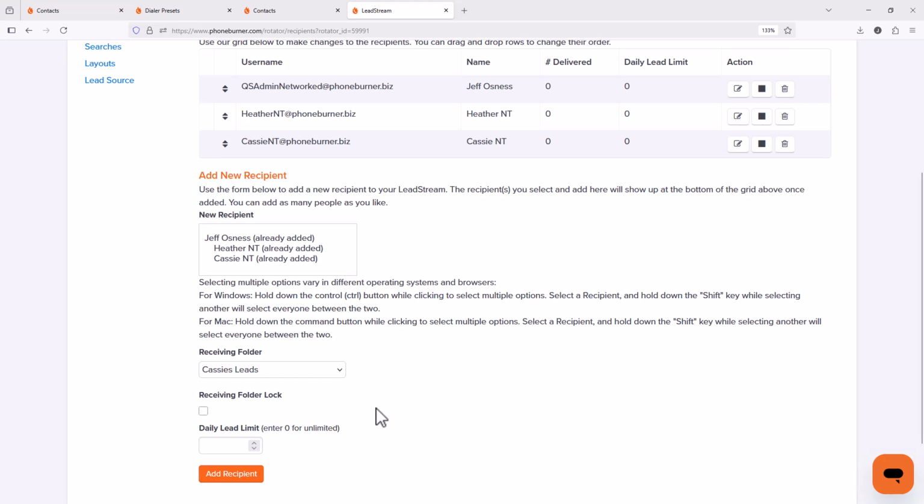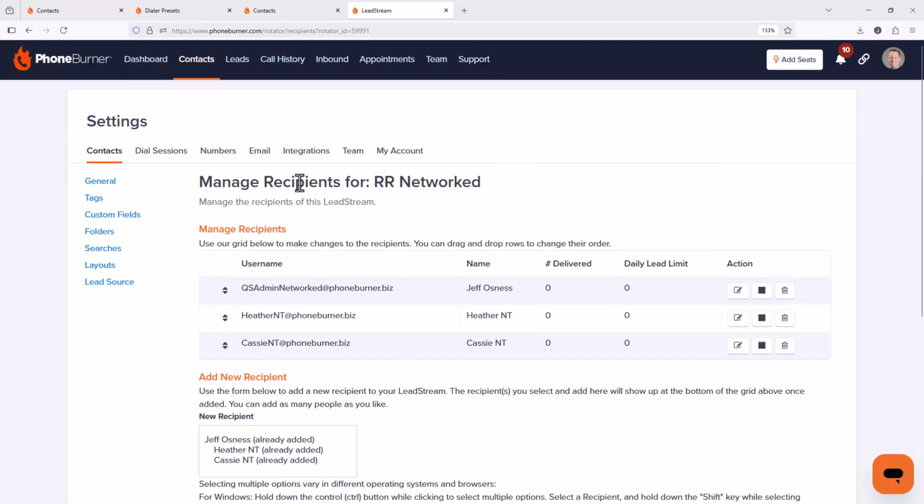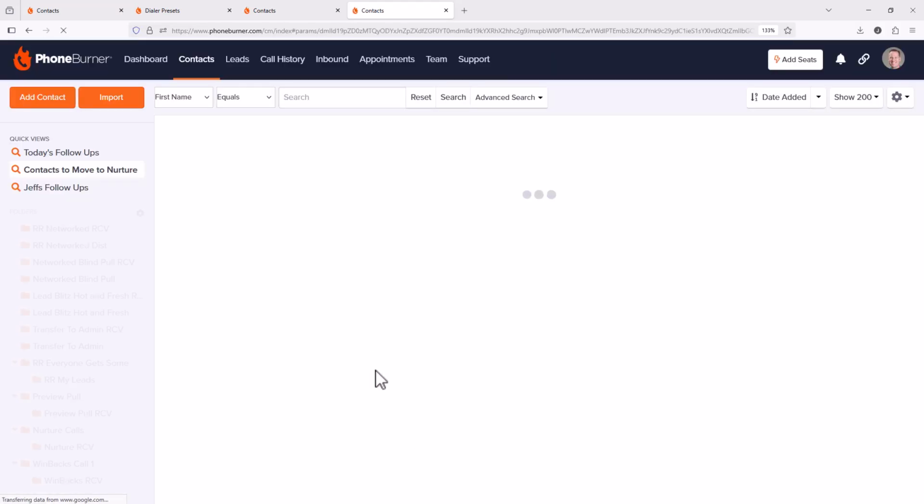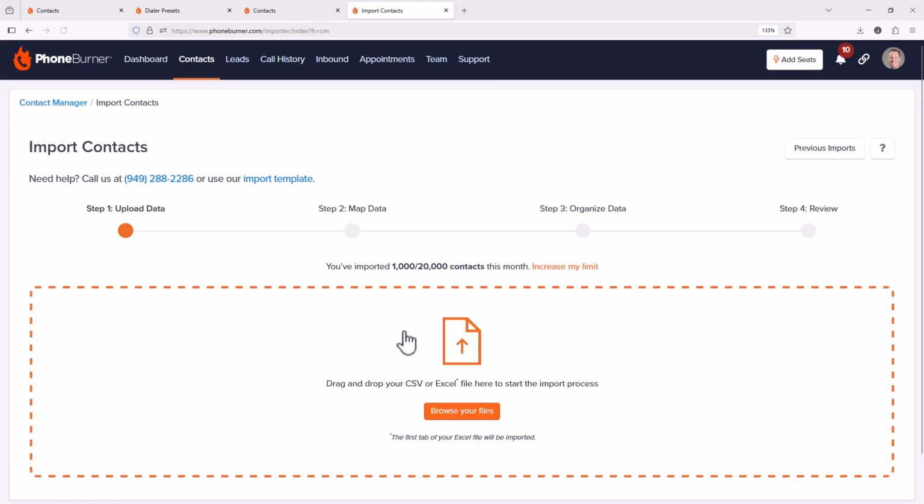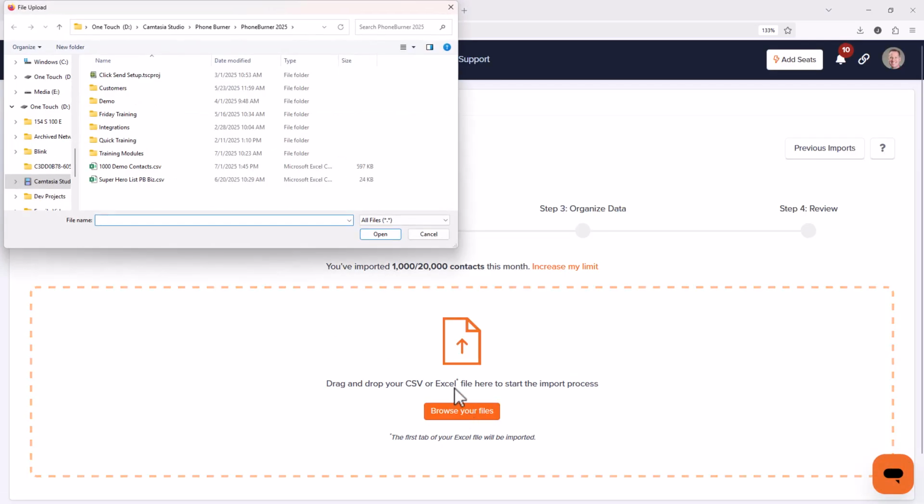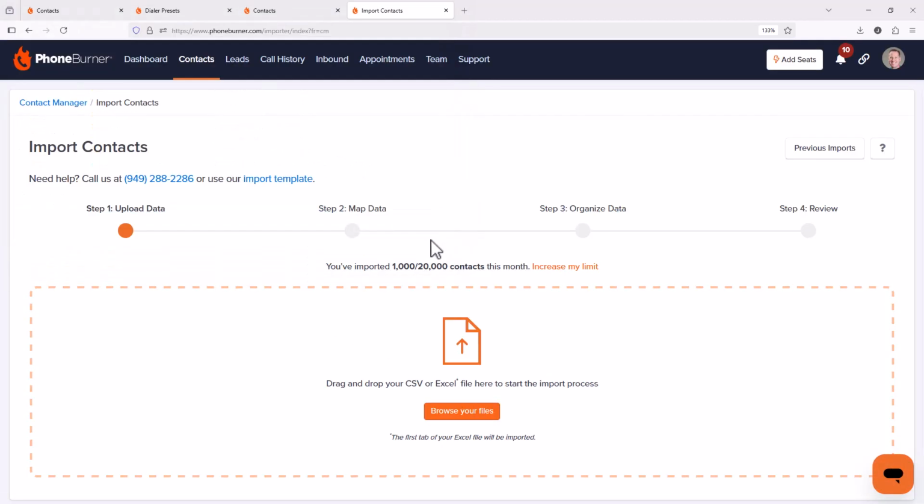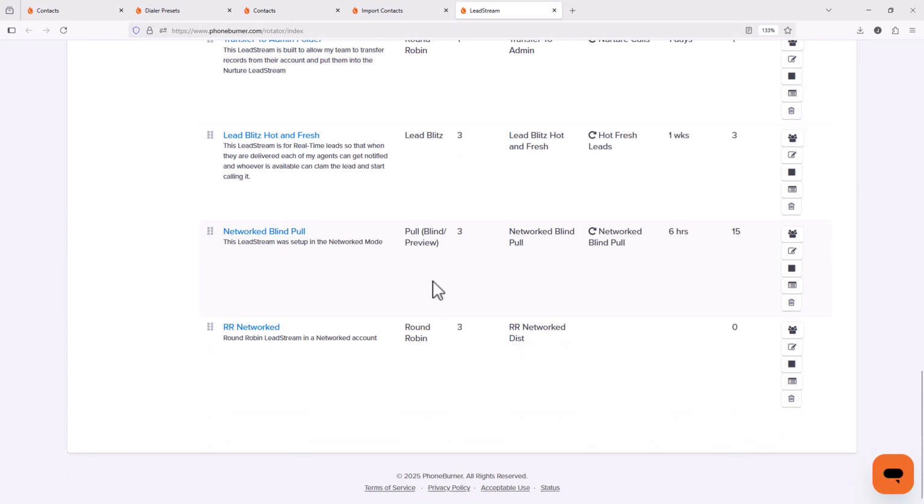Now, when we set up the lead stream, we created a receiving folder, but because we assigned unique receiving folders for each individual, we should never see any data go into that lead stream specific receiving folder. So now that we have configured the lead stream, we've added the team members to it, now if we go to contacts and we import, in fact, actually, you know what? I'm going to cancel out of this. Let's go back to LeadStream because I want to do a couple things here, actually.